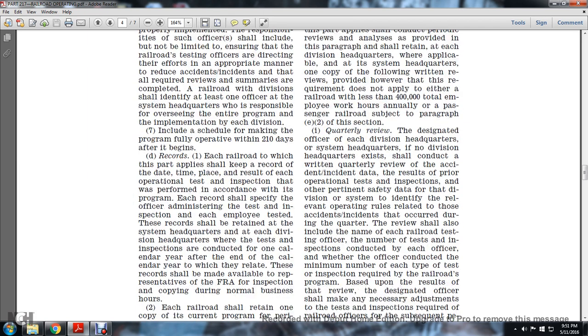1. Quarterly review. The designated officer, of the division headquarters or of the system headquarters if no division headquarters exists, shall conduct a written quarterly review of the accidents and incidents related to the results of the prior operational testing inspections, other pertinent safety data for the division or system, and identifying the relevant operating rules related to the accidents and incidents that occurred during the quarter.